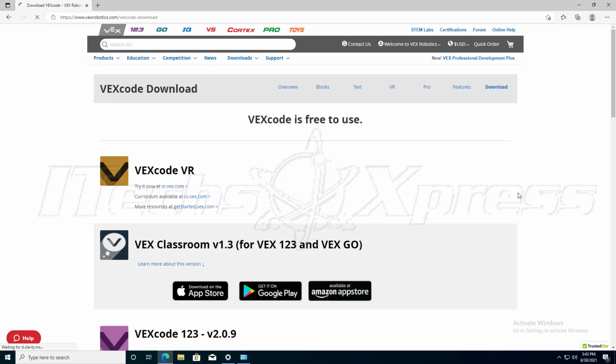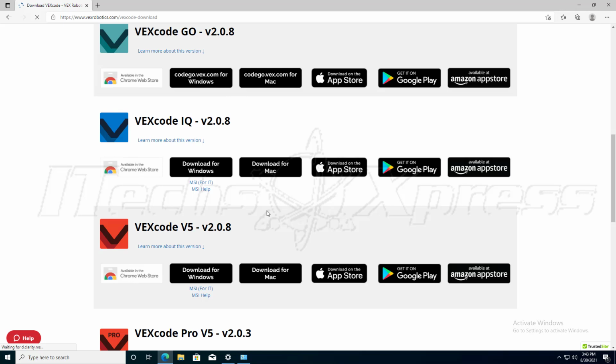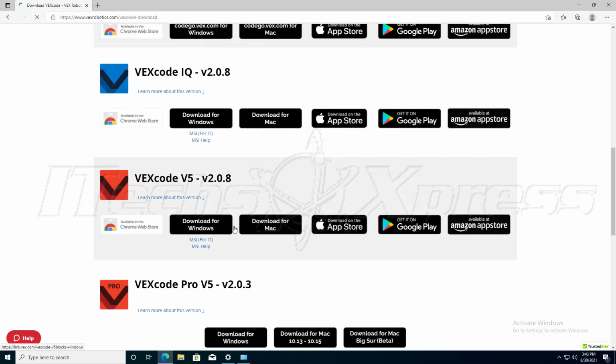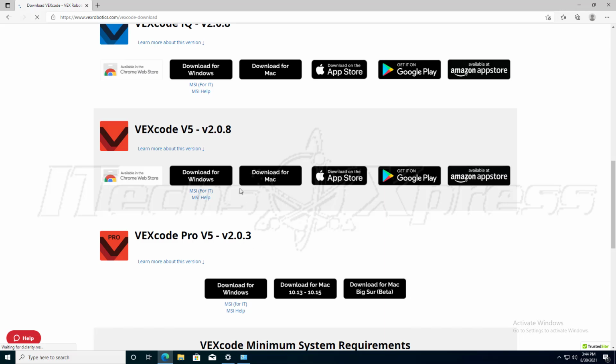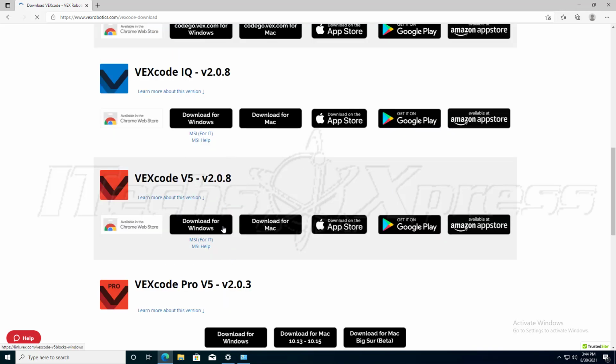Alright, so we're looking for VEXCODE version 5. I believe this is it right here. They have a pro version, but I think for this particular instance, we just need the VEXCODE 5 version, and they have an EXE and then an MSI. We're gonna go ahead and click on the EXE here and let it download. It is almost 700 megs, a little bit more than 650 megs. We'll wait for that to finish.